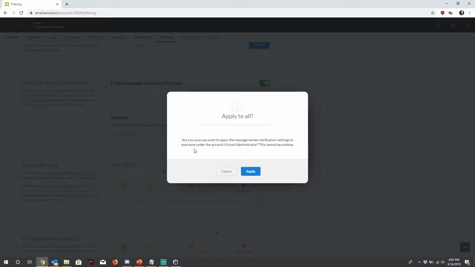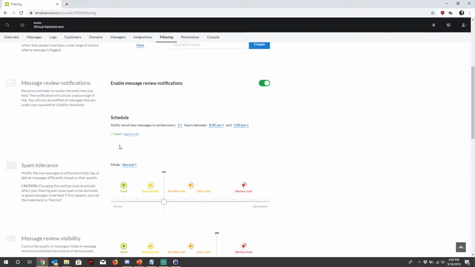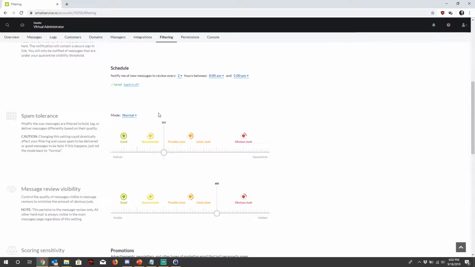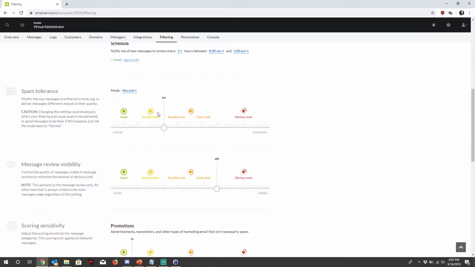You can also choose to apply to all, which would apply all the way down through all customers below Virtual Administrator. We're going to go ahead and leave it as it is right now. So this would update changes to customers that were already created as opposed to new customers going forward.